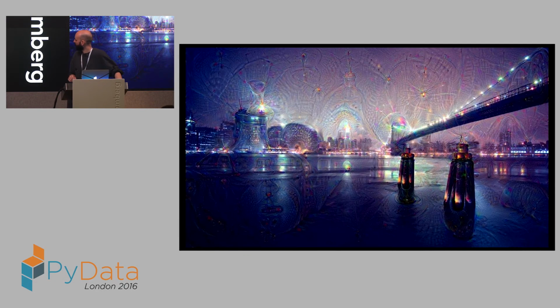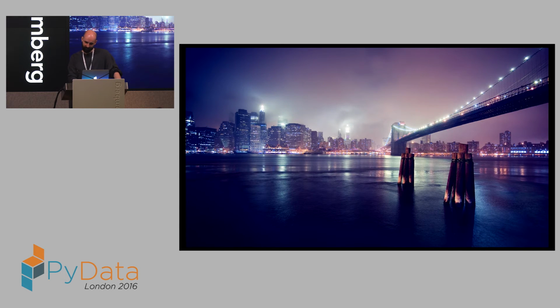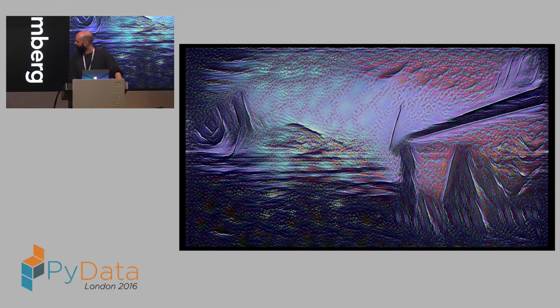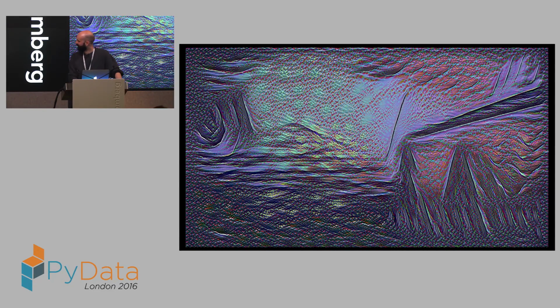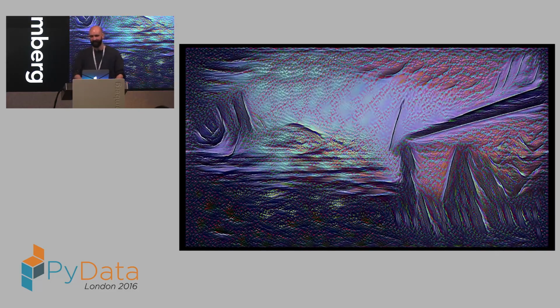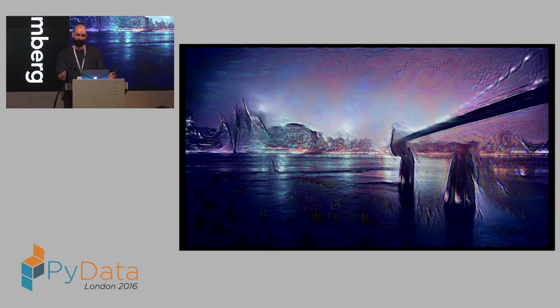So it starts putting sort of dogs and guinea pigs and eyes everywhere. But my model definitely does not do that. It kind of makes this abstract painting. So again, this is just interesting. There's no interpretation of what's happening.